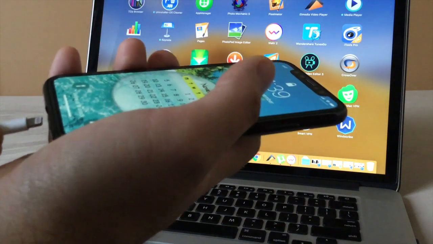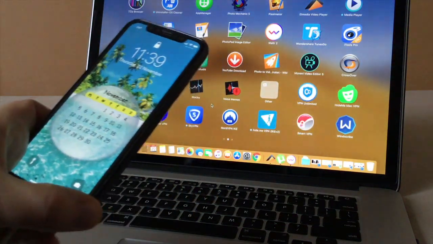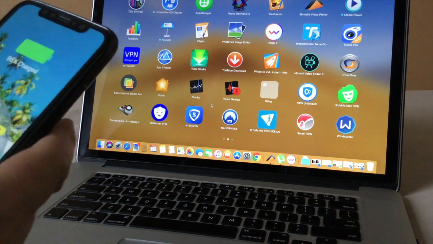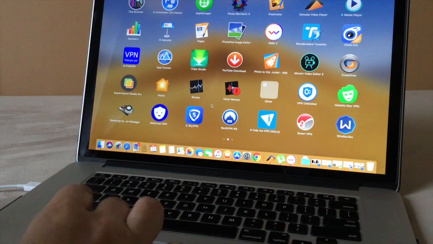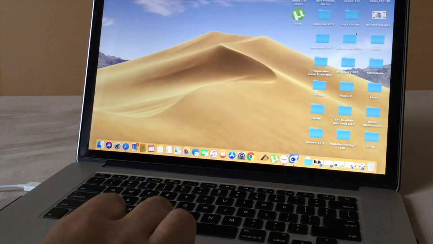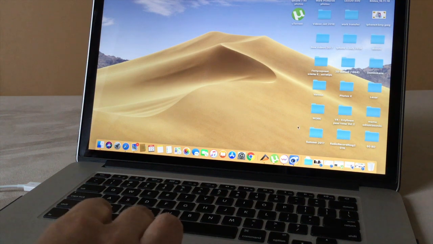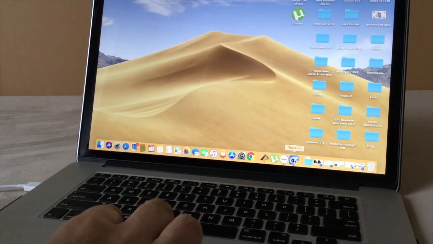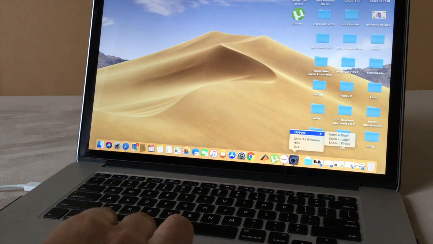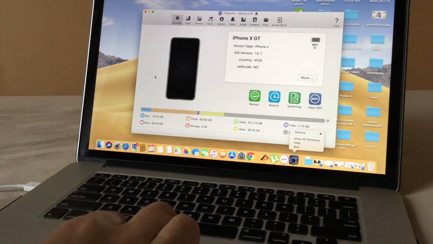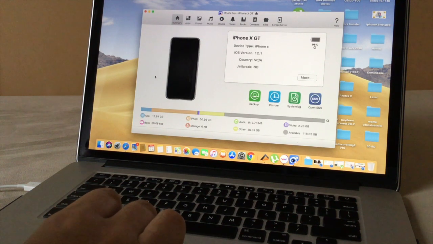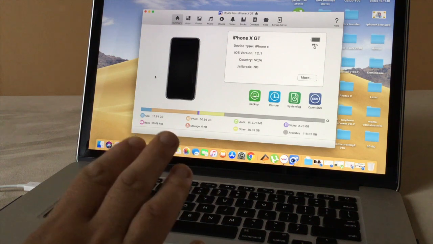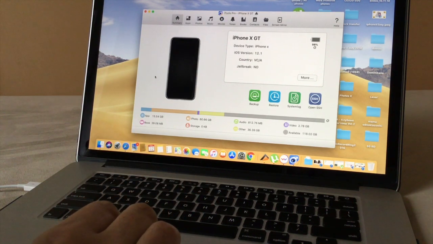So first you connect cable, unlock your phone, and now you can use this program. So I will open. So you see, my iPhone is connected. And this is really the best program, in my opinion, to use instead of iTunes.